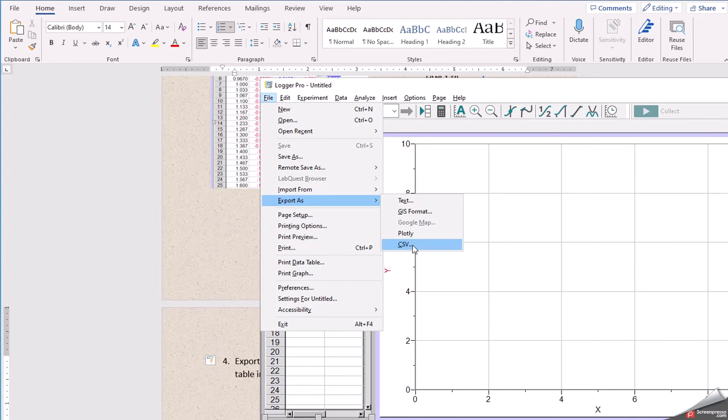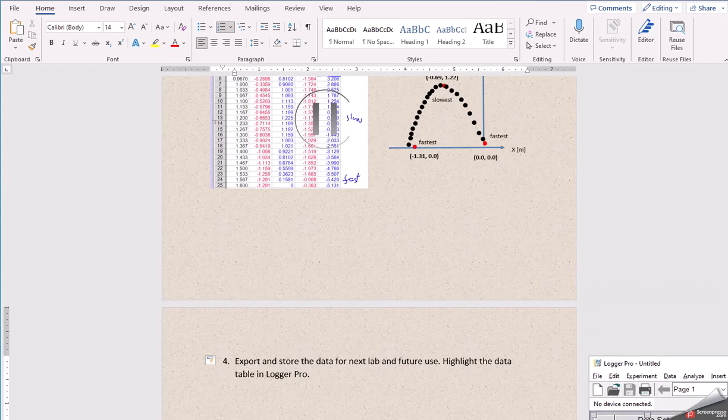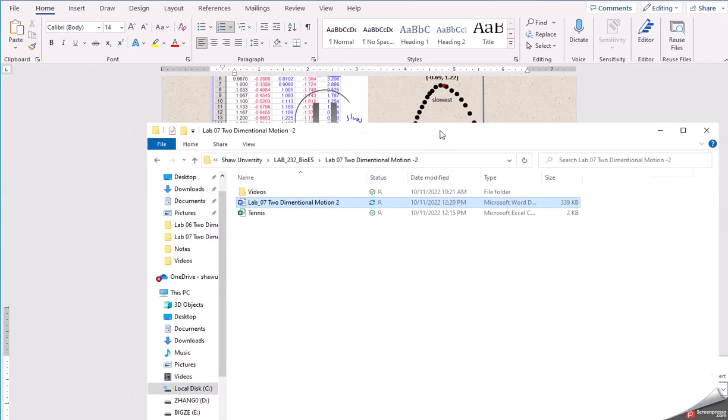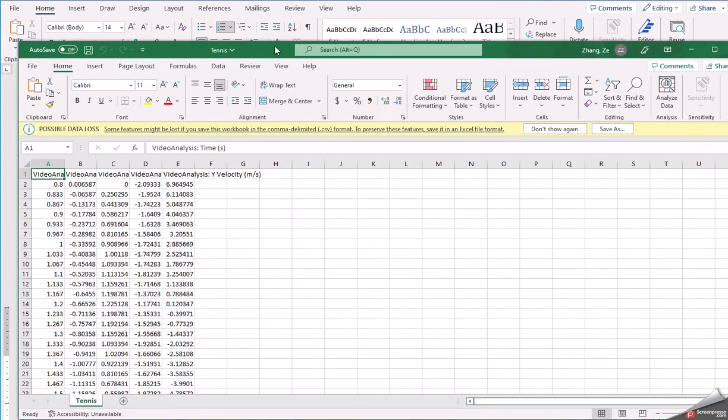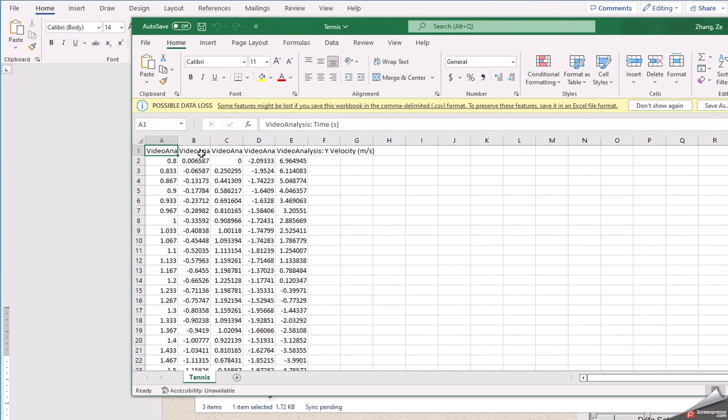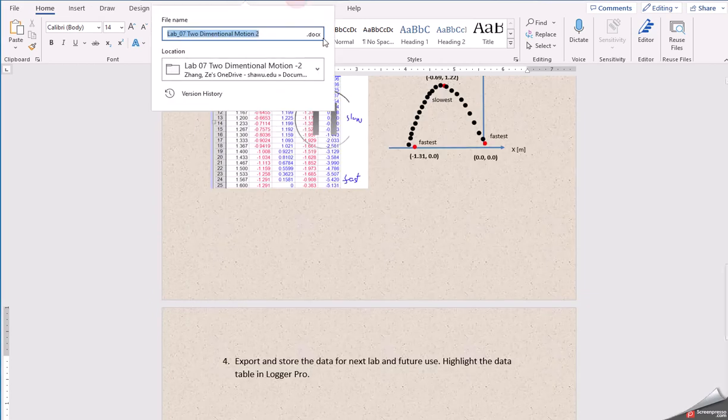I already disabled it, so I cannot show you, but once you save that, you give it a name like this. Then you will see a file named this, like tennis. If you open this, you see the data, velocity data, and all these saved in this format, and then we will use this new software, Excel. I think those of you who major in business or computer science are very familiar with this. We're going to analyze the data with Excel. All right, so that's the first step, and then you repeat this for the next object.